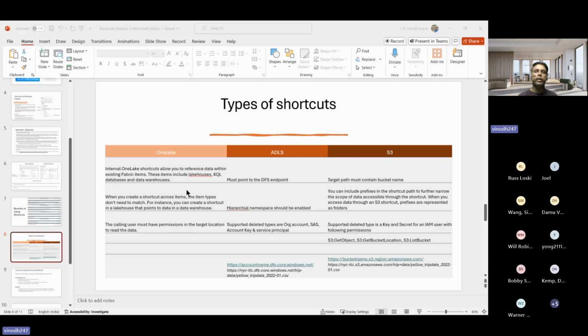Okay, with the types of shortcuts, OneLake, ADLS and S3, we just discussed. In addition to this, one thing I left over is GCS, Google Cloud Storage. And here, if you could see, it would expect the DFS address, the DFS URL, not a blob URL. Same for the bucket name, S3 region, Amazon. This is an example of how it is.